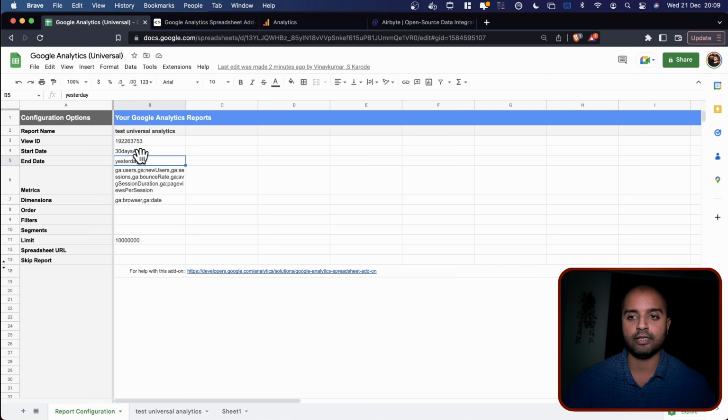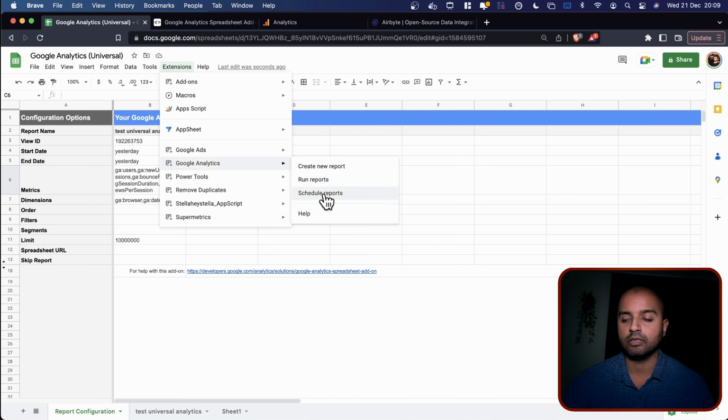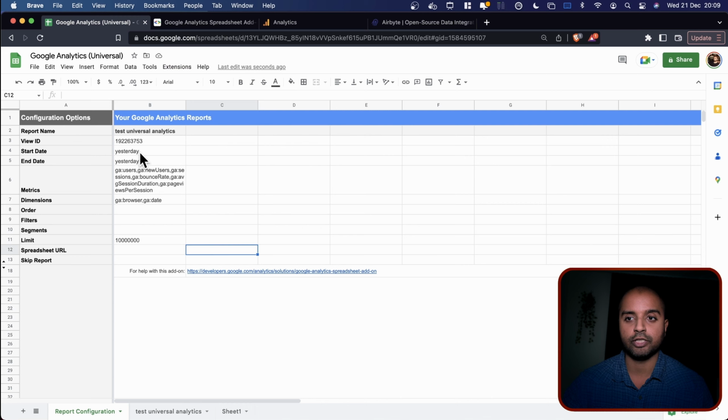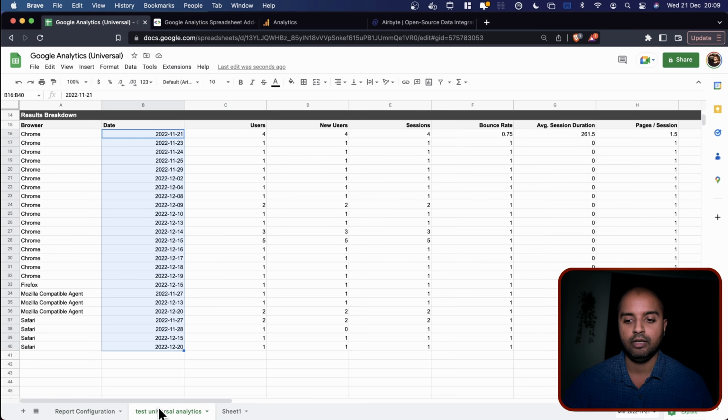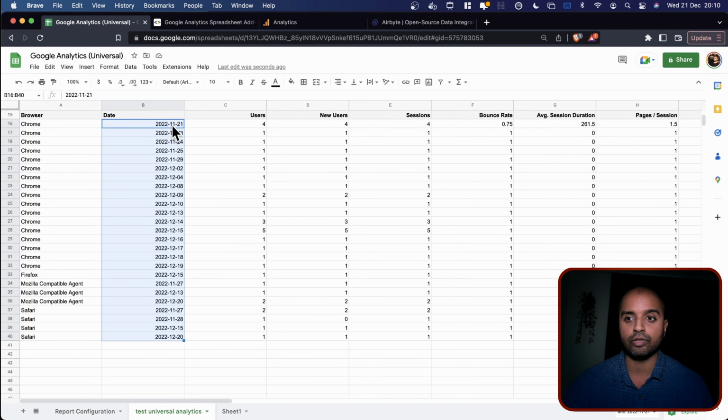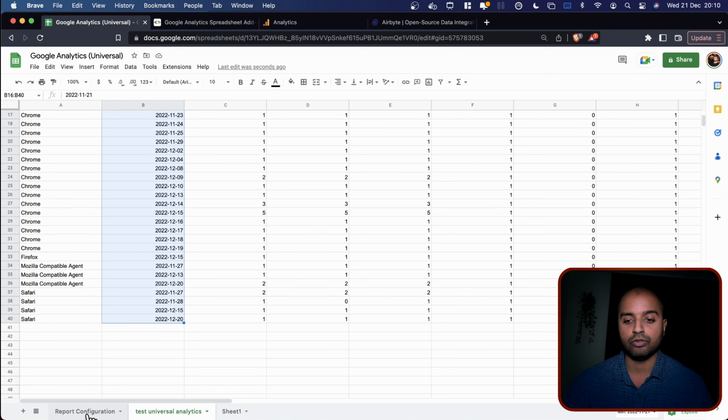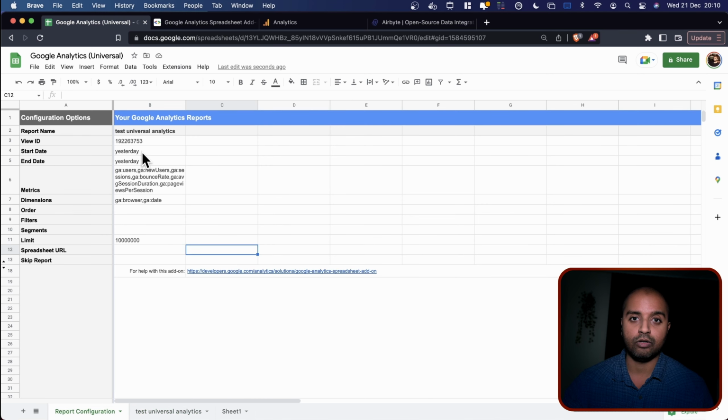So what is recommended is I would change this to yesterday as well. So this can be yesterday and this is yesterday as well, just so that when the Google Analytics scheduler comes in and looks at the report, it's just going to load yesterday's data and it will append that data into this sheet where we already have some data, right? So we don't overwrite any of the other data. I'm just going to leave this at 30 days ago, but this is how you would do it.